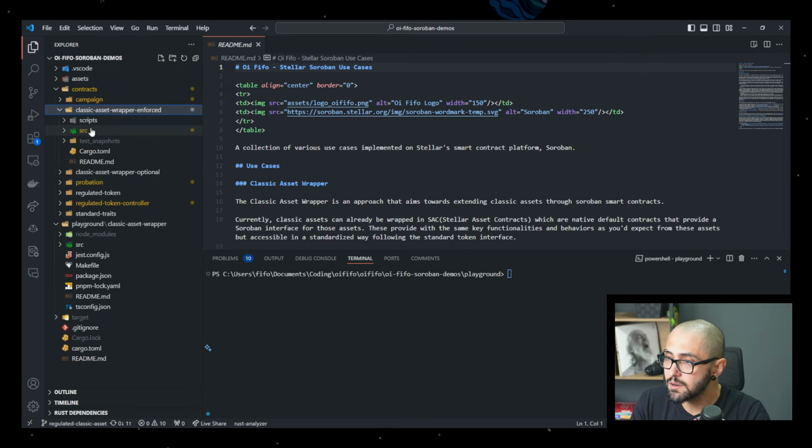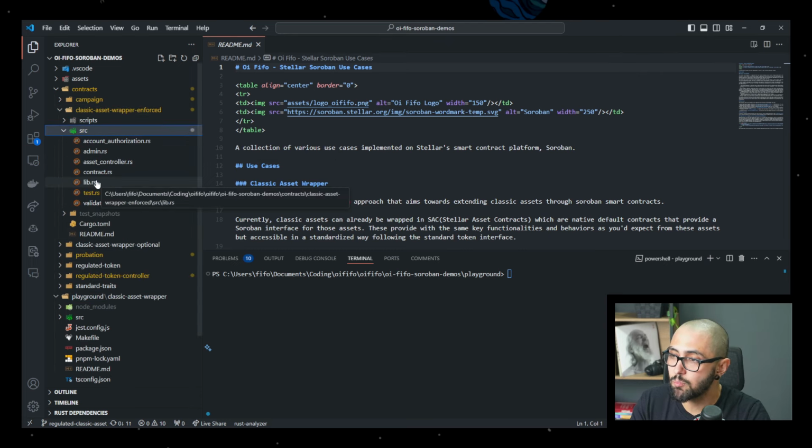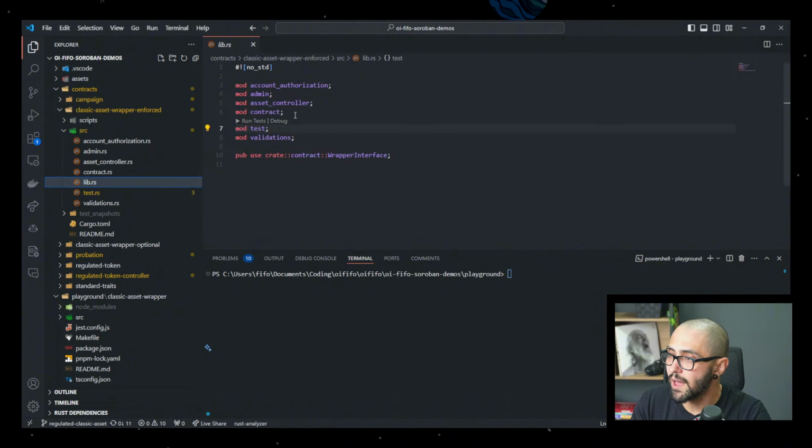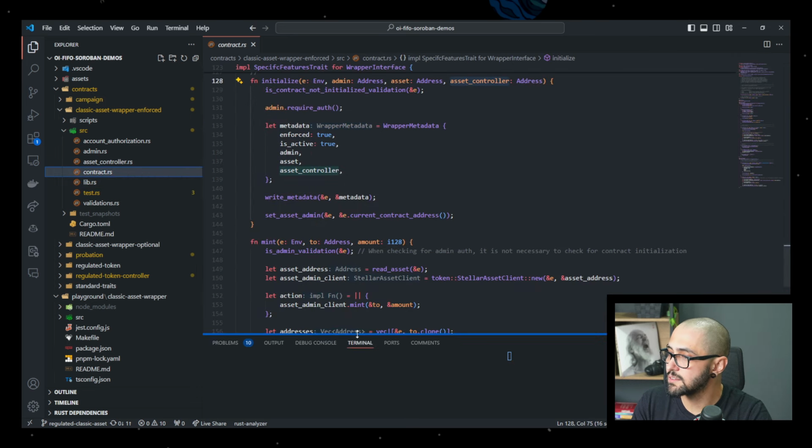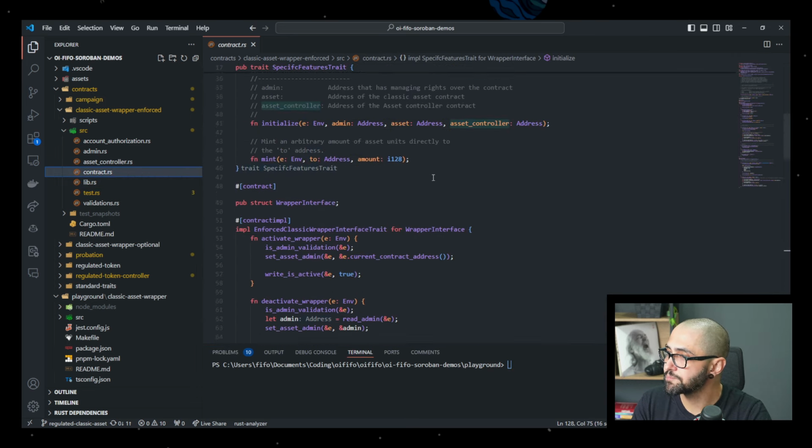So the wrapper, we can come in here and the entry point will be the lib file, and it will add all of the modules that we are using for this contract. So contract is the main one that has the main rule for the contract. Let's go ahead and dive a little bit in here.